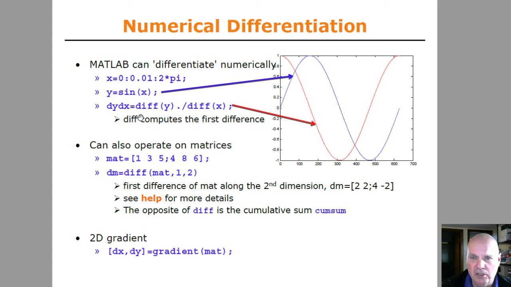And then the diff function just computes the first difference in the vector, so it's an element in the vector minus the previous element in the vector. So it just computes the differences between the elements that make up the vector. Of course, if we take those small differences in y over these differences in x, the differences in x in each case should be 0.01. So you get the same result in this case if you just took diff y and divided by 0.01, because that's the difference between each element.